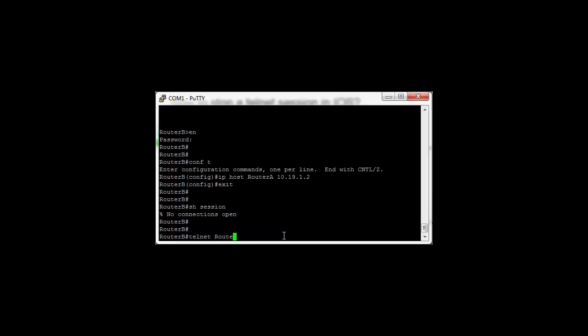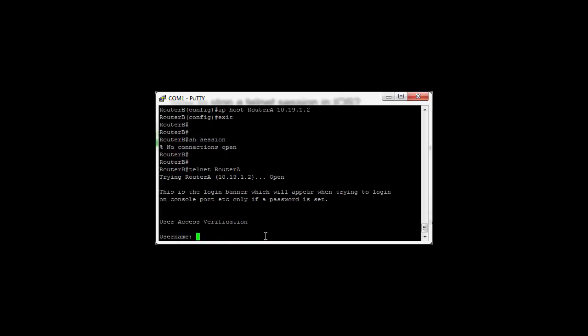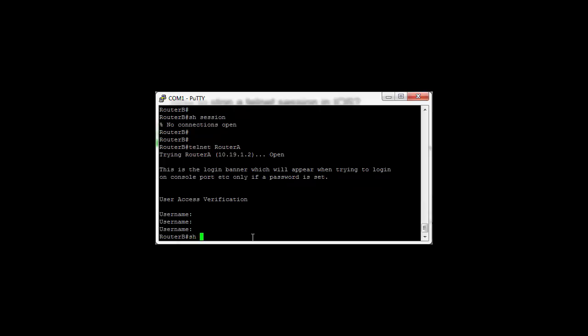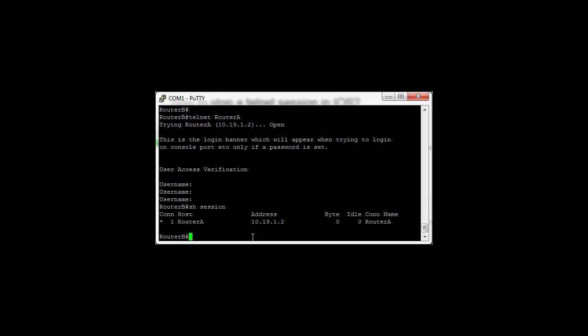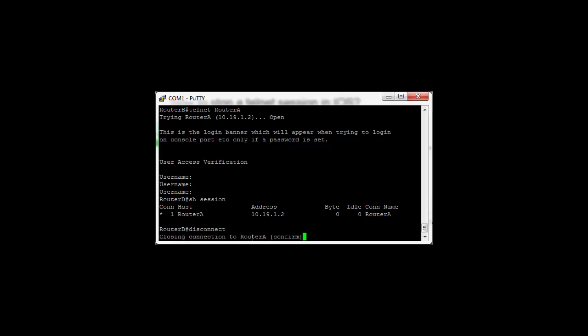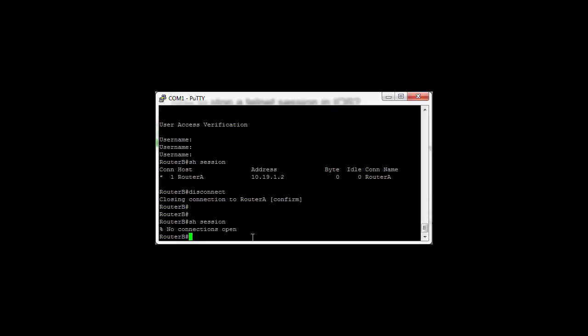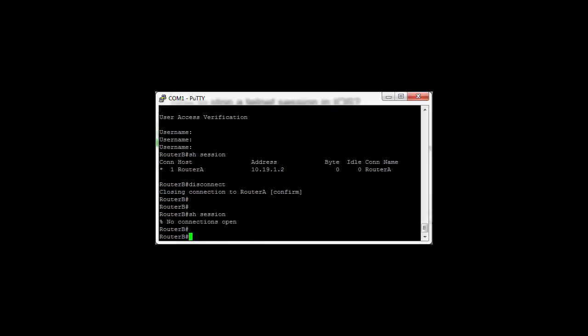So show sessions shows there's no outgoing sessions as yet, so let's telnet to router A. It requests a username. We don't have one set, so it won't accept anything that I put in there password wise. Returning to router B, show sessions, so it shows that it has an outgoing session, it thinks at least, to router A. Well, let's disconnect that because we don't need that as yet. Show sessions now shows there's no connections open from router B.